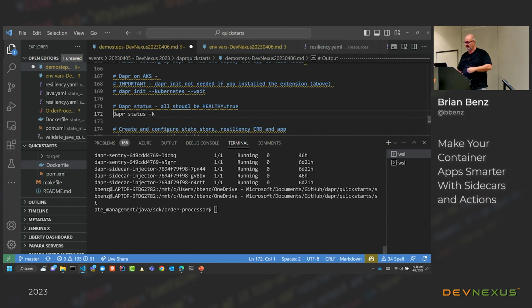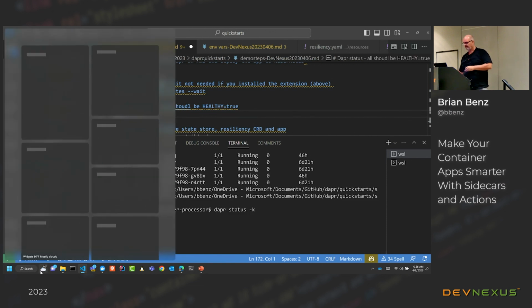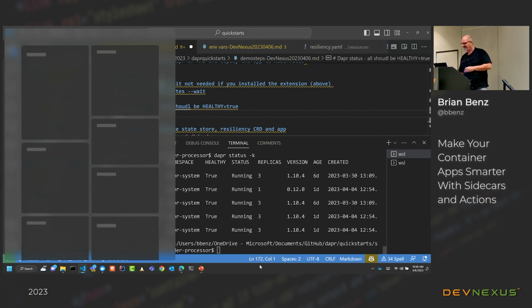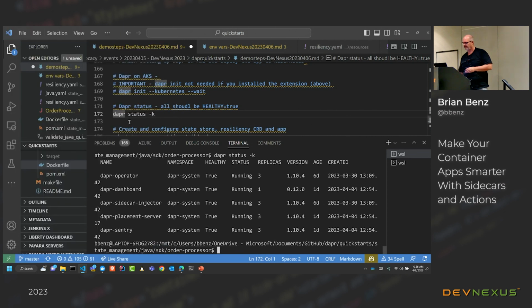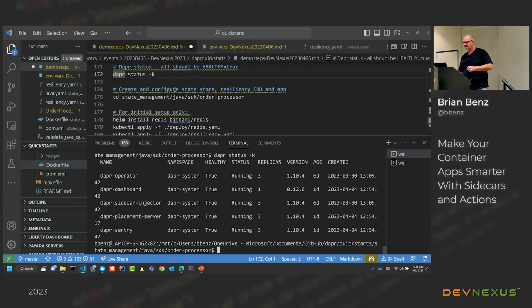I can also do a dapr status -k. Yeah, so dapr status -k gives you the operator, the dashboard, the injector, and a few other things running as well. So it's just a different way to look at it.